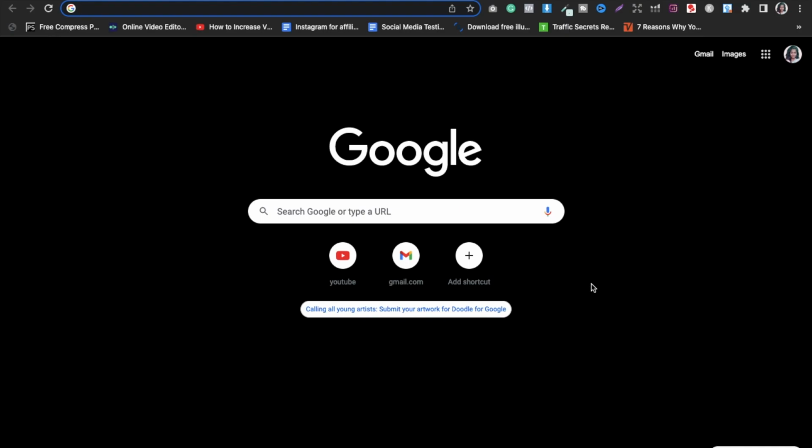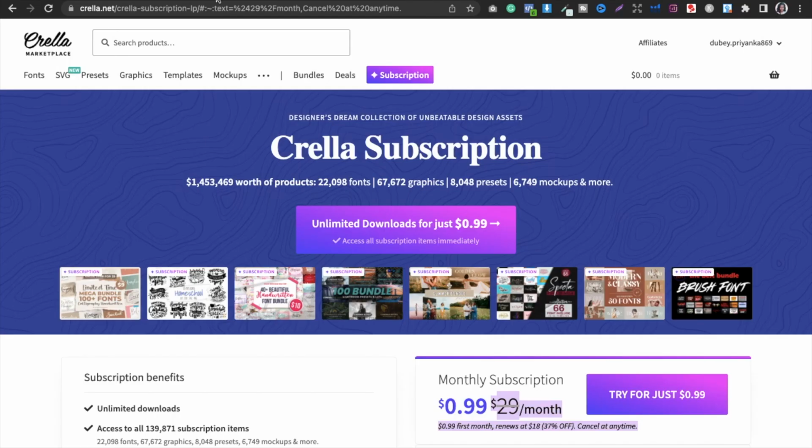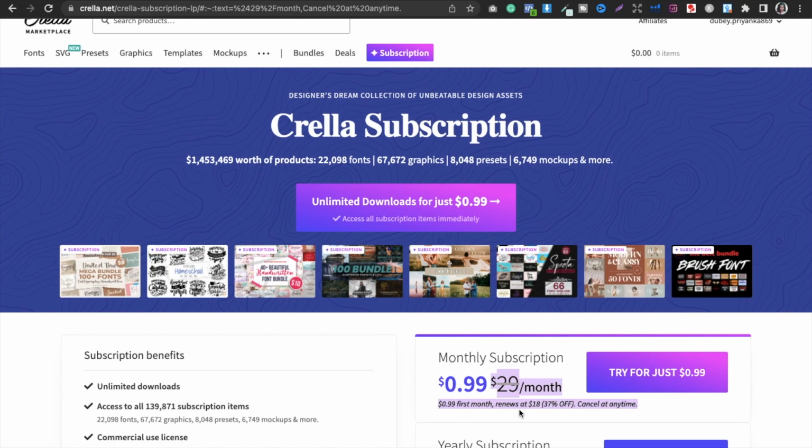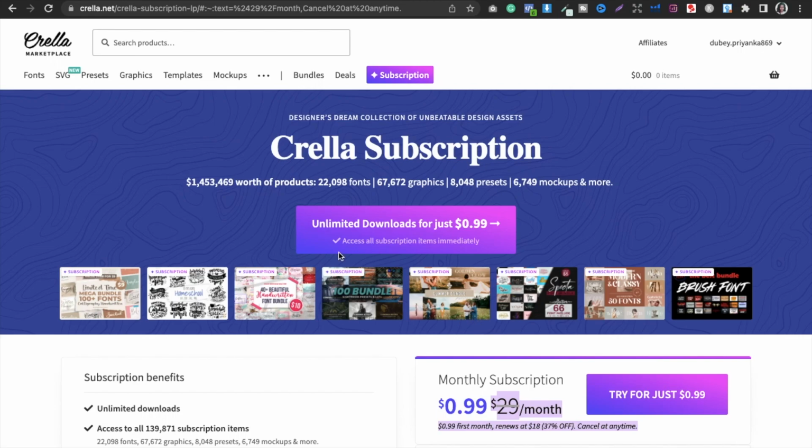But the alternative that I have found to Creative Fabrica is called Crella. You can start using it for 1 month for only 99 cents, which is amazing. Obviously it is just 1 cent less than Creative Fabrica, and after 1 month you can continue using it for about $18. It is similar to Creative Fabrica.